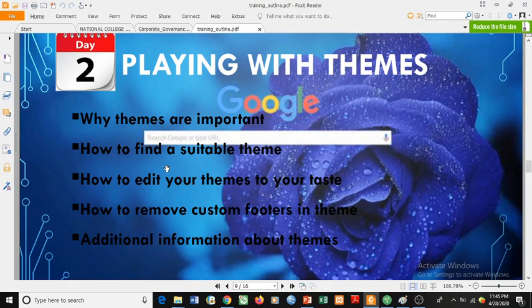Yesterday we dabbled into these themes, but we didn't dwell much on it. Yesterday, if you can recall, we were taught how to find a suitable theme for our website, download and install them on WordPress, as well as make some minor edits on the theme.